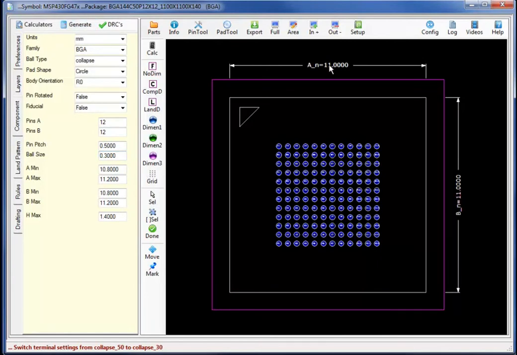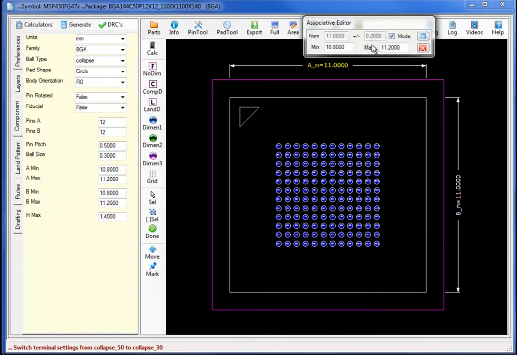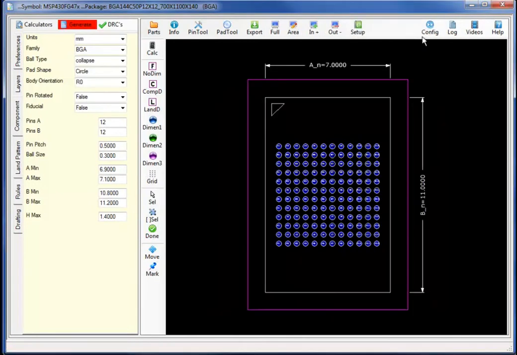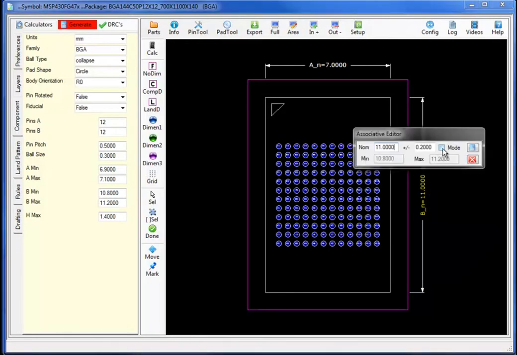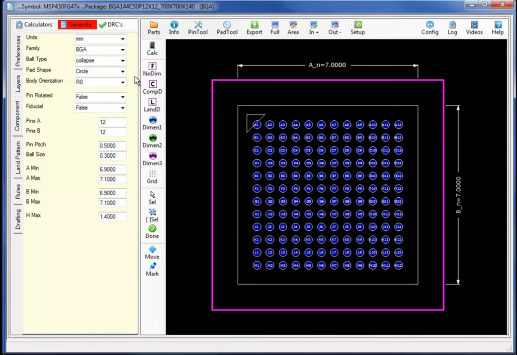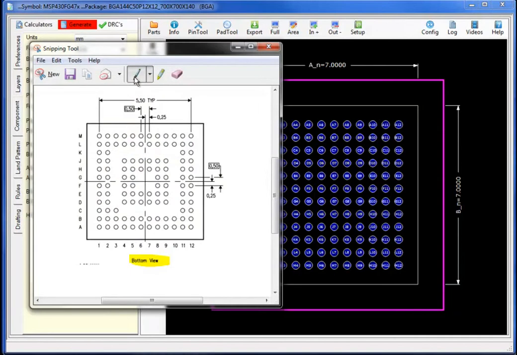I will use the on-screen associative editor to click directly on the value, changing the mode to minimum and maximum setting, and entering the value directly on the screen, updating the side form entry automatically. Let's click on the B nominal value, performing the same functions.